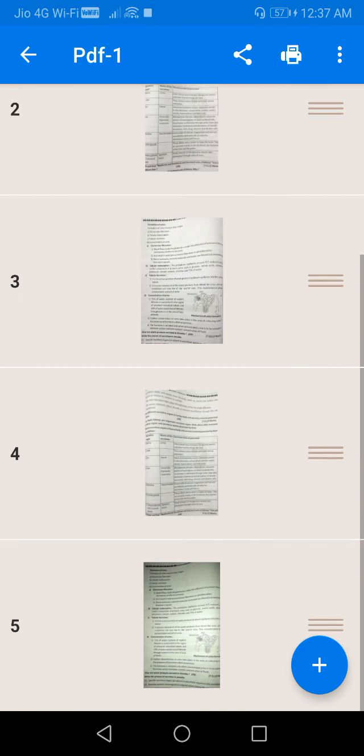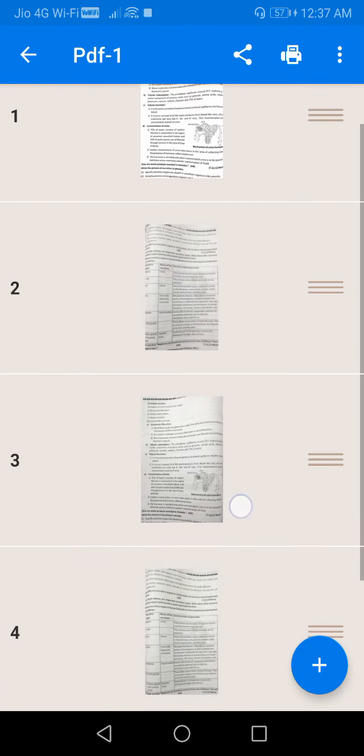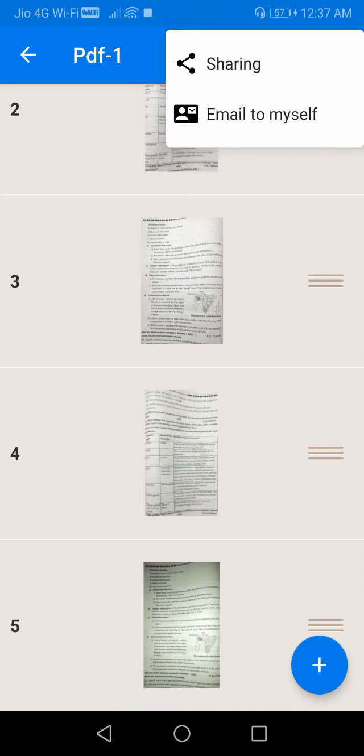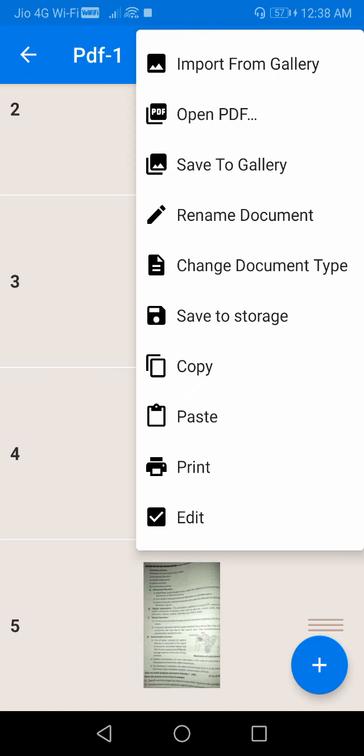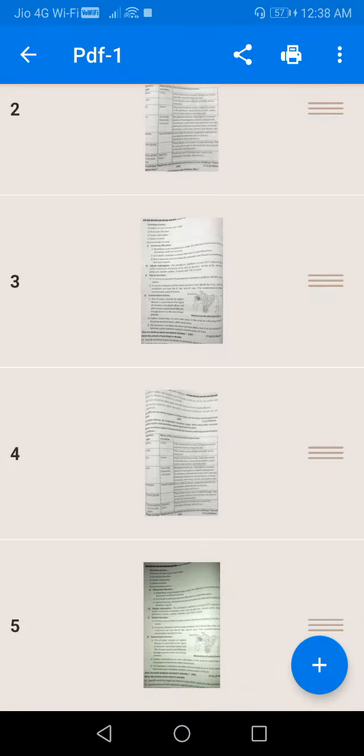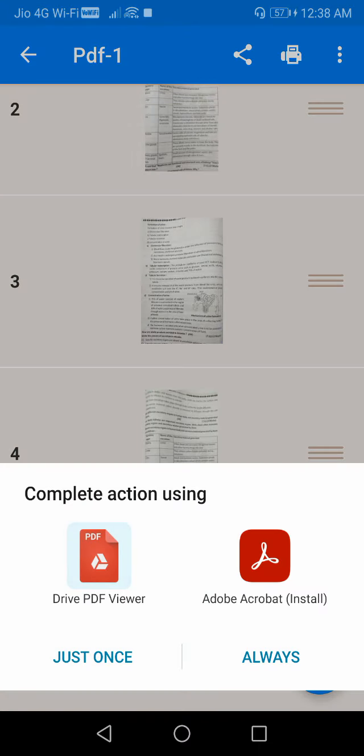Like this, I created one PDF. If you want to share this PDF, here one option is there, sharing or email to myself. We can mail to ourselves also. And with these three dots, we can take pictures from gallery also by clicking import from gallery, open PDF. We can open this PDF or export. Here drive, PDF viewer also there, or anything.